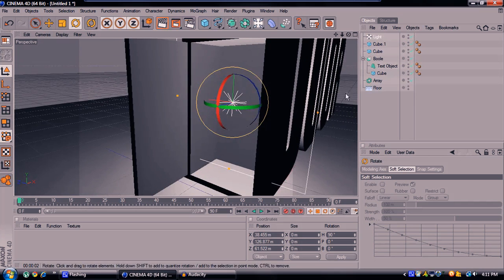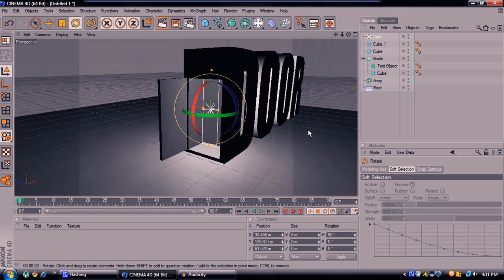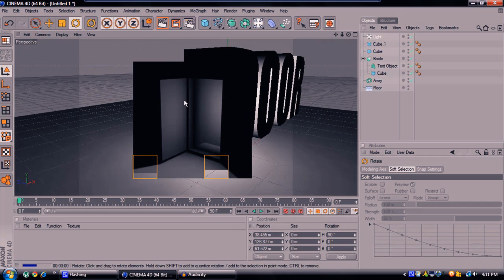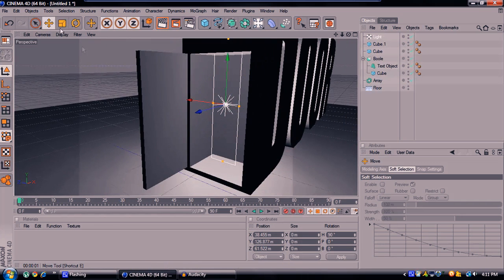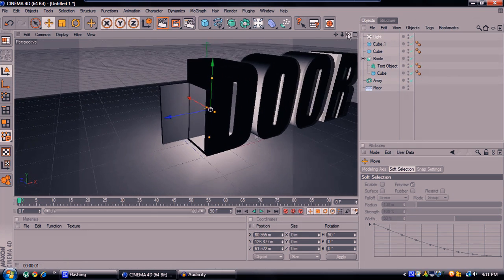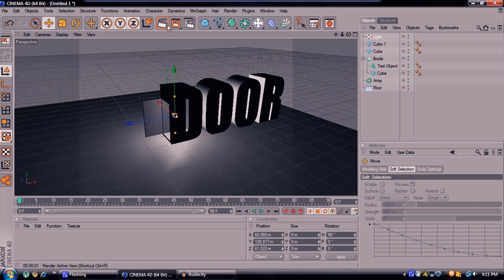After you add all the textures and everything, it'll look pretty nice. This was a quick tutorial on how to make the door in my speed art that I just uploaded. After this, you'll just render it out and add any other effects you want in any other program.